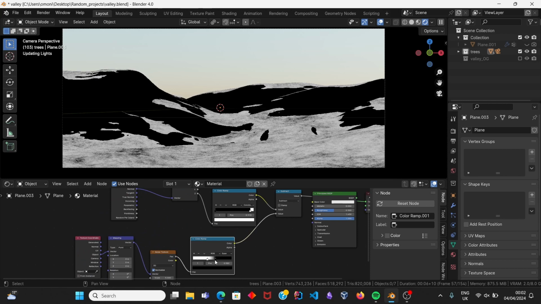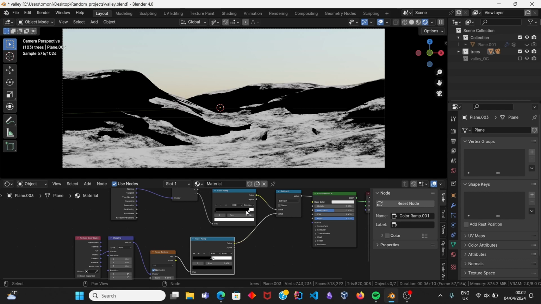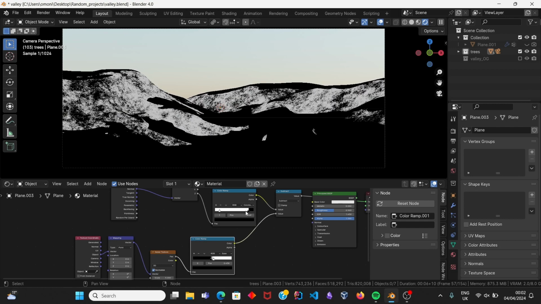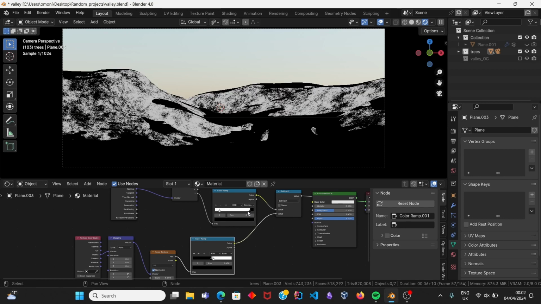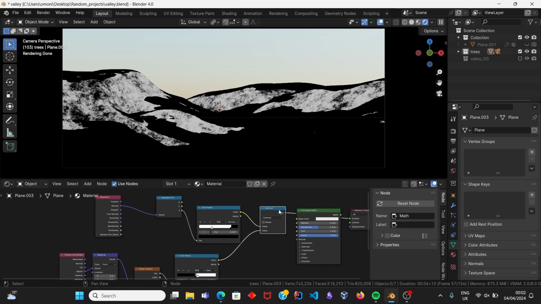So I'm going to do something like this. This might be nice. Actually, no, I'm going to do something like this. I'm going to flip this color ramp. And so the black parts are going to be the parts where we get the grass, and the white parts are going to be the parts where we get the rock.